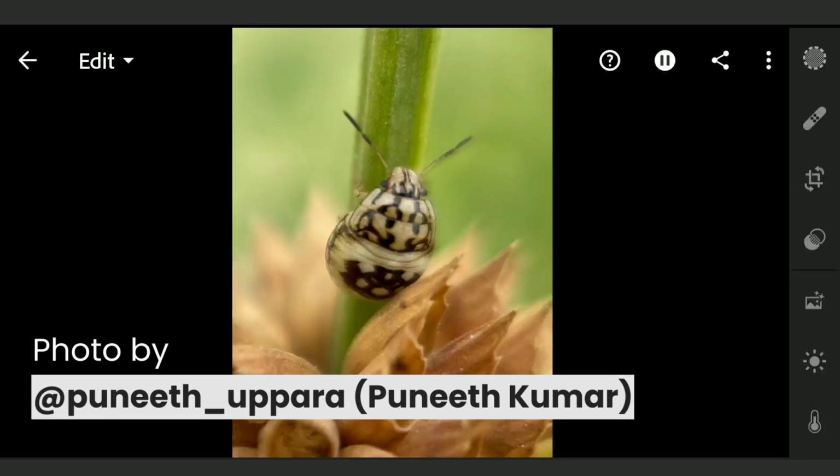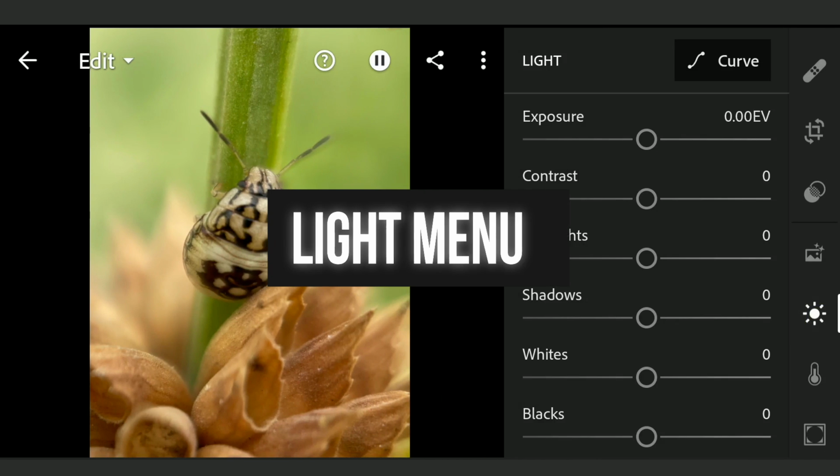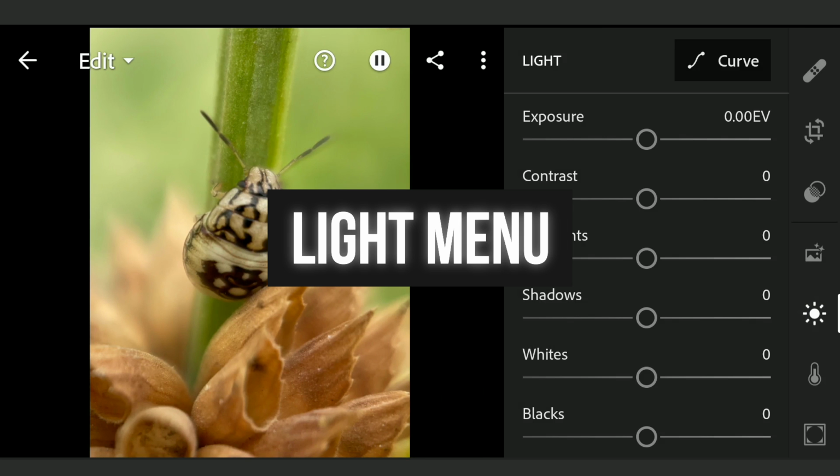I have opened this image in the Lightroom app. Basically, I'll be doing two edits for this image separately. First one, keeping the bug in my mind, I'll try to pop it. I won't be considering any other part of the image here.